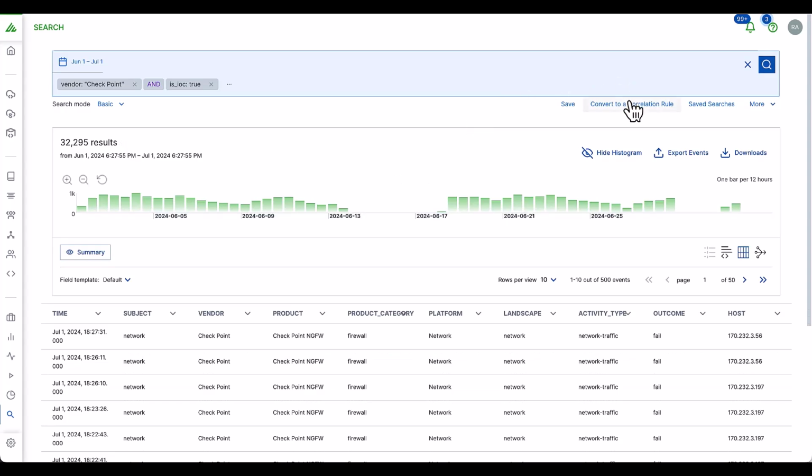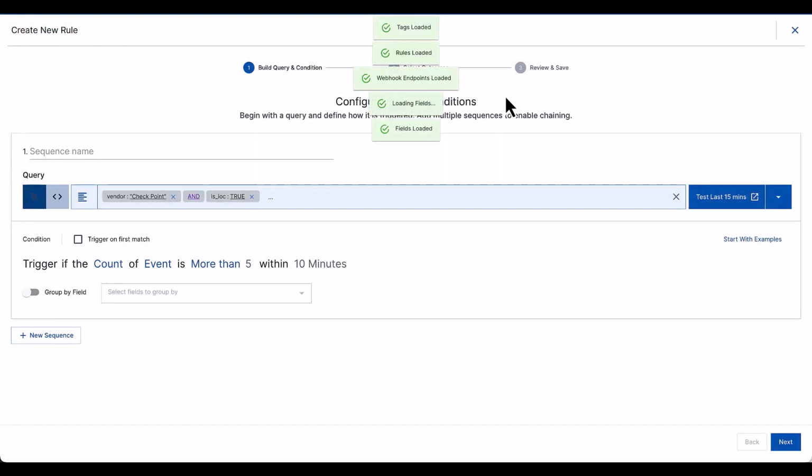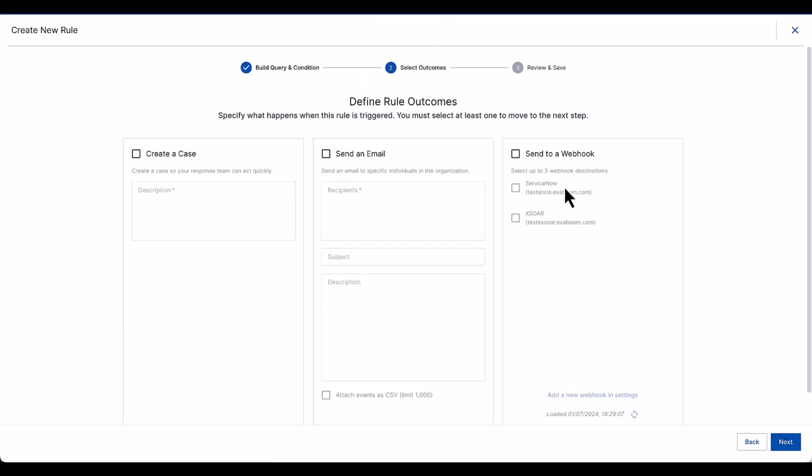I can now convert this query to a correlation rule. This now opens the correlation rule application. I can retest a query over large sets of data or continue with the wizard. Perhaps when this triggers, I'll send an email.